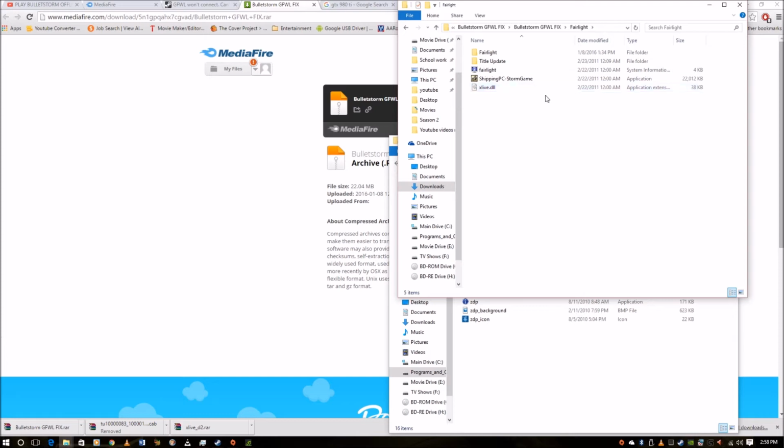Now, a whole lot of videos were saying that you just have to move this file into the binaries. That is not the case. There is a whole lot more to do than just moving this to the binaries. A whole lot of videos were showing that. They were completely wrong, because I've tried it many times and it never worked. Alright, so we're going to go into this folder, Title Update, and we're going to click Setup.